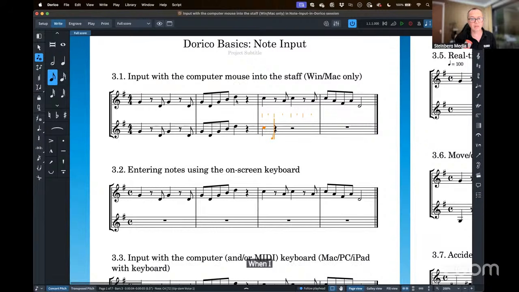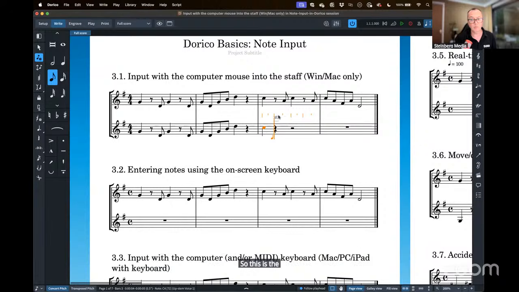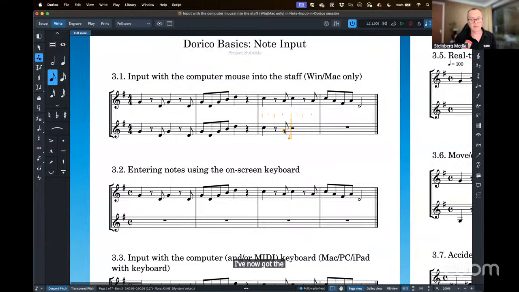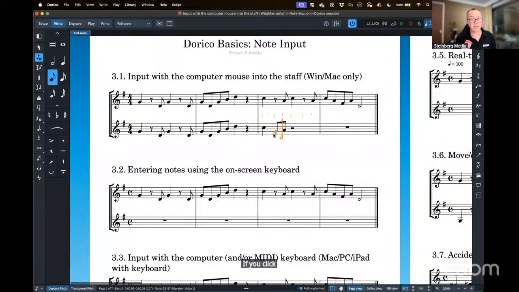When I choose an eighth note here and I skip over this bit and I just go to this point here, so this is the beat 2.5 in the bar, then I can choose here. I've now got the eighth note underneath the rhythm grid here. So I'm following this rhythm grid, or following the notes above, because obviously it's the same rhythm written above. So I don't need to enter that rest at all. If you click in that space, then you'll get a note in there, and you don't need to.